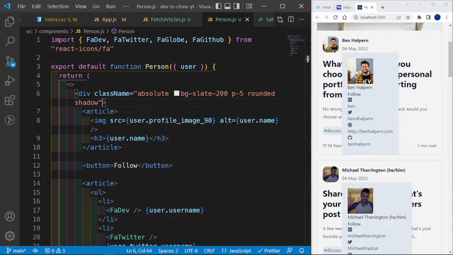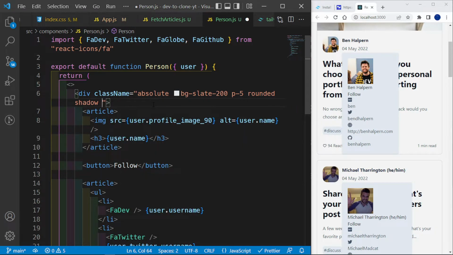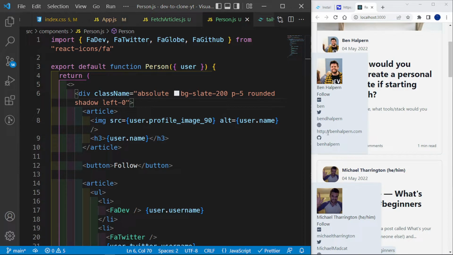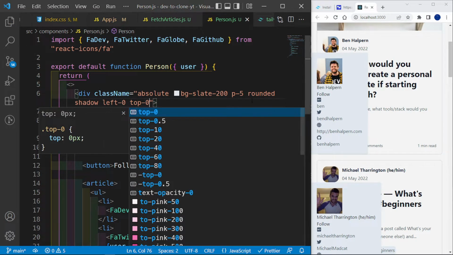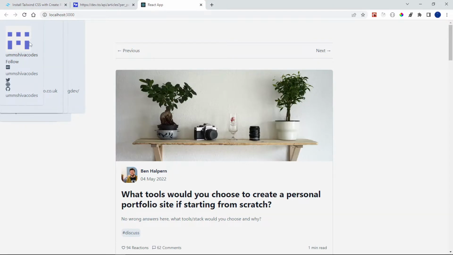Okay, so this is how it looks, absolute. Now let's break things a bit. I'm going to set it to the top by 0. Actually, when I set it to the left by 0, it doesn't break all that much. But if I set it to the top by 0, then it breaks everything. Look at this, it breaks absolutely everything.